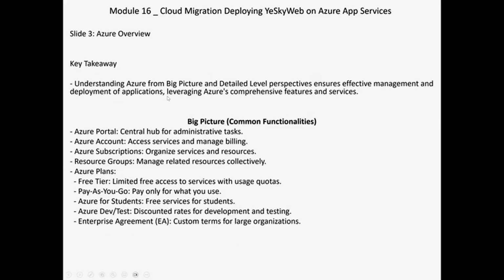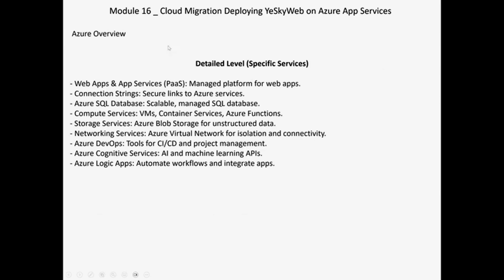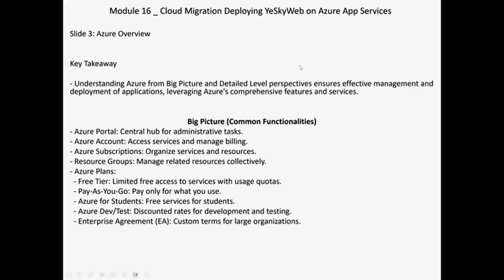Now let us see the Azure overview from two perspectives: from a bigger picture, focusing on the common functionality, and also from a detailed perspective, focusing on the specific services. This way, we can understand Azure from the big picture and detailed level perspective to ensure effective management and deployment of applications, leveraging Azure's comprehensive features and services.